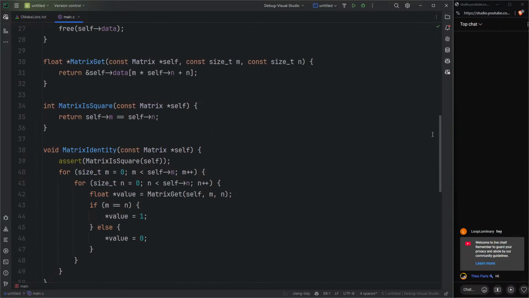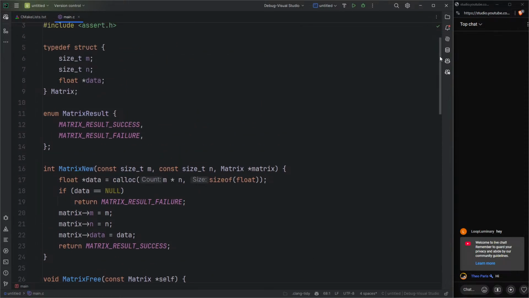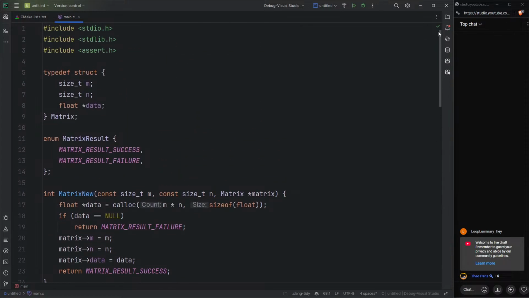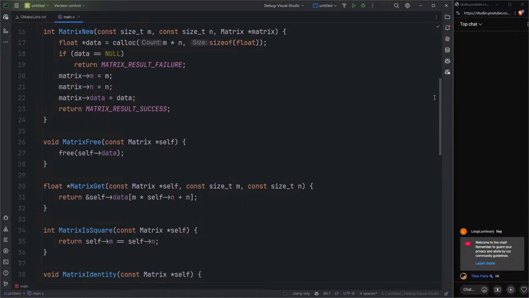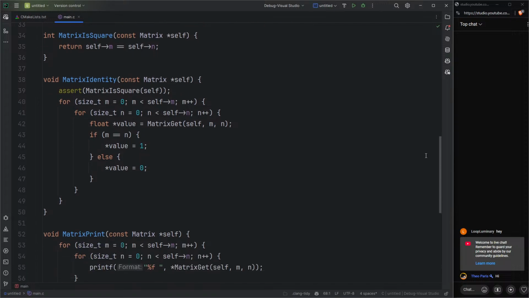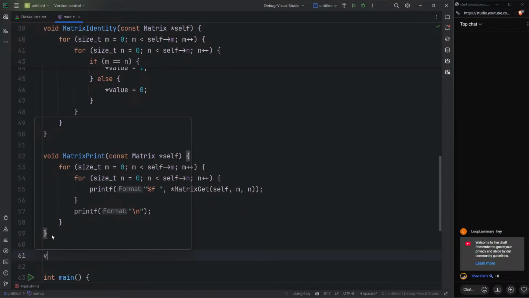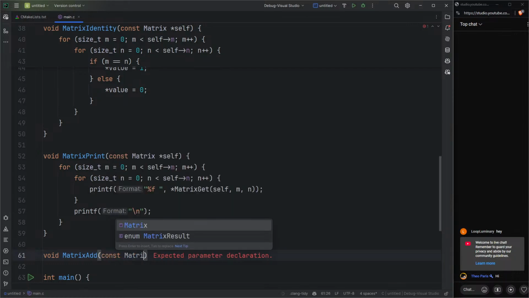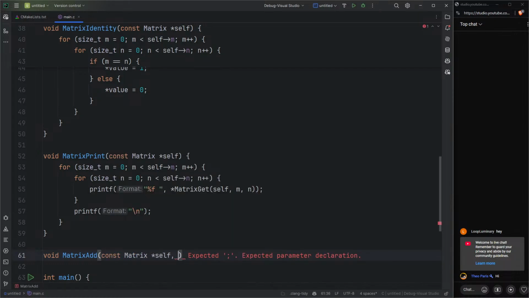Or honestly, let's do something more basic, like adding two matrices together and multiplying them, etc. Well, multiplying them is a bit harder to do, but yeah, let's go with adding two matrices together. Let's see how we're gonna do that. Well, you're gonna have void matrix add, and here we're gonna get two matrices, const matrix self and const matrix RHS, or right hand side, or you could call it other.